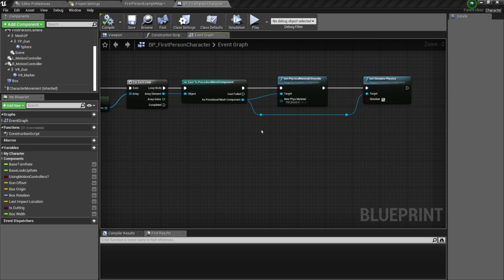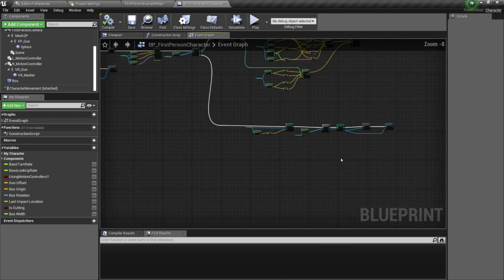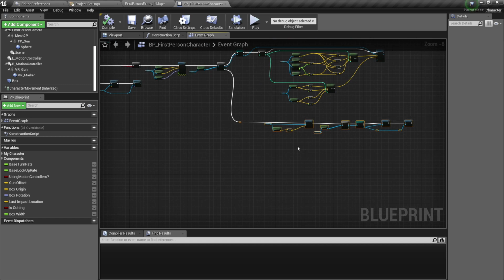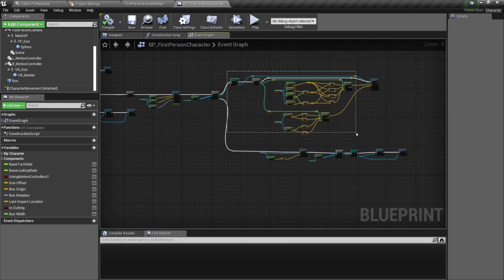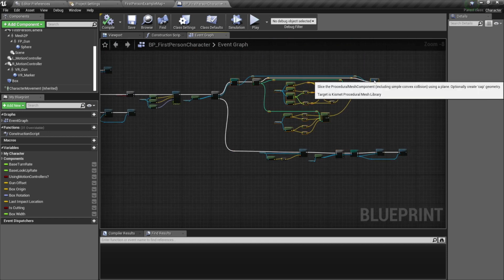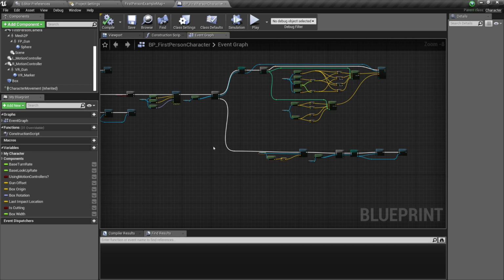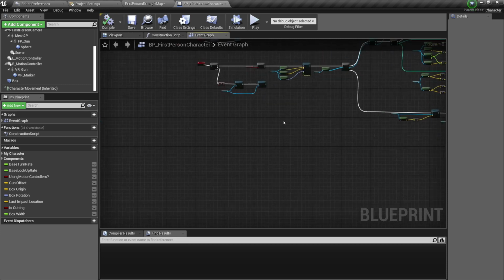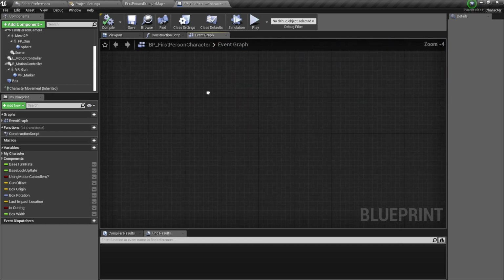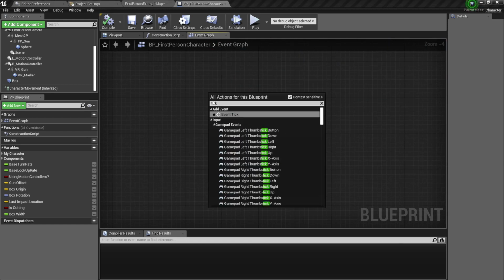Next we need to go inside of the tick event that we still did not create, so we can take this all here and move it a little bit upwards. And if you like, you can select this here and move it a little bit upwards so that, you know, these two don't obscure each other. There you go. Compile and save. Next, right here, I'm going to right click and add the tick event.